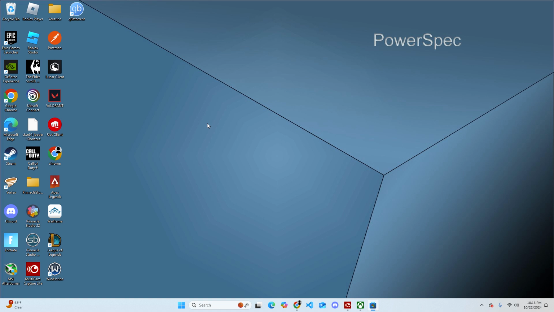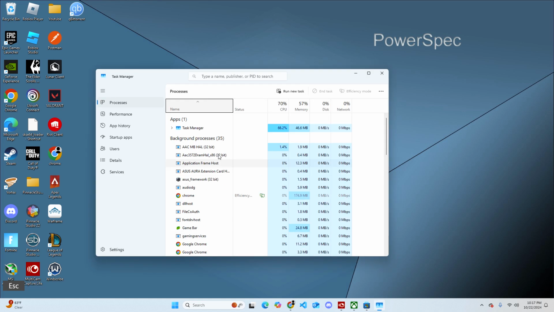So the first thing you guys can do is open up the Xbox app itself on PC, and once it is open, go ahead and open up the Task Manager. You can do that by either pressing Control, Shift, and Escape on your keyboard at the same time, or by pressing the Windows key and just typing in Task Manager.